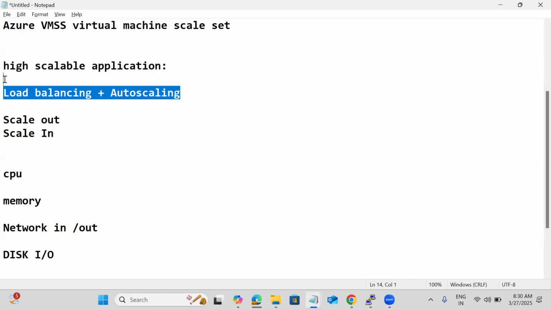And what is the concept of VM scale sets?